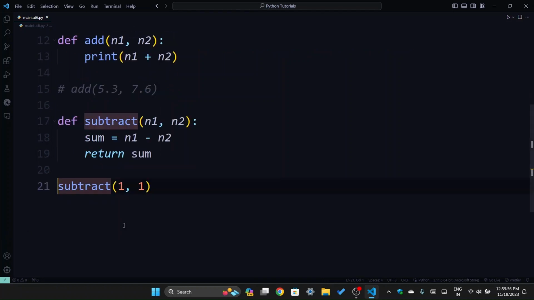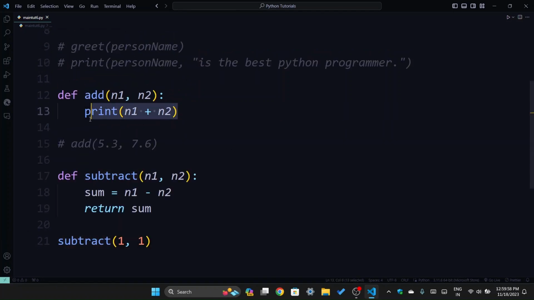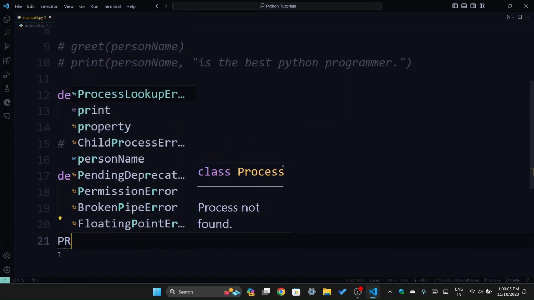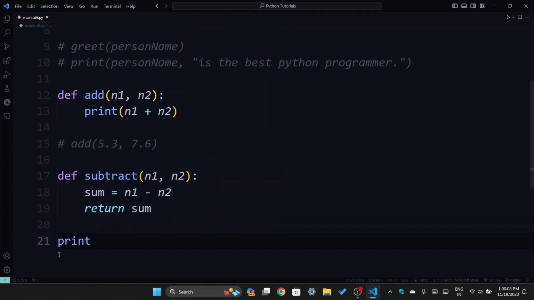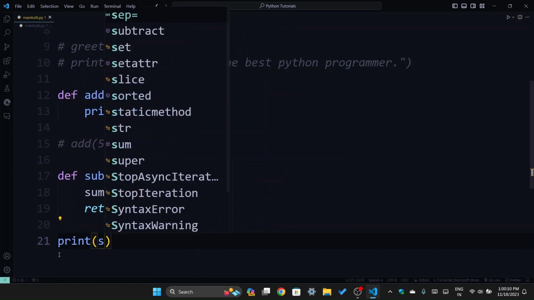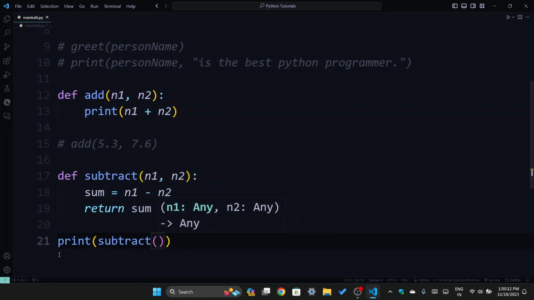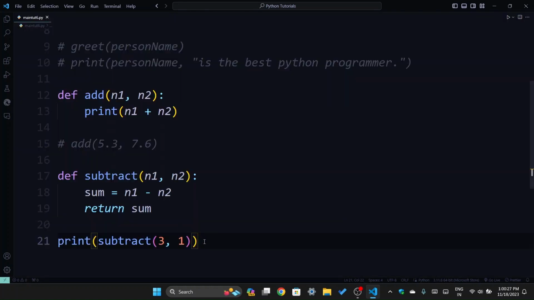You all know that a print statement can print variables also. So let's print this variable. Okay, so we are intelligent. We'll print this variable, subtract, and now we'll subtract 1 from 3. Now when we run it, we get this value. Cool. So this is treated as a variable.